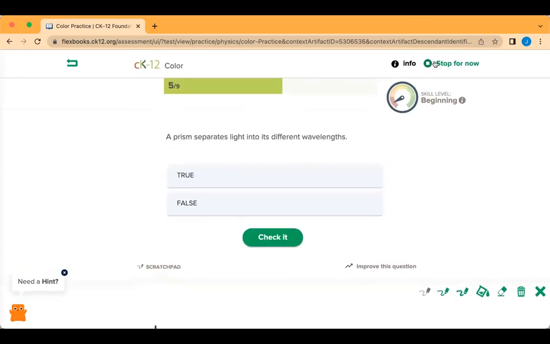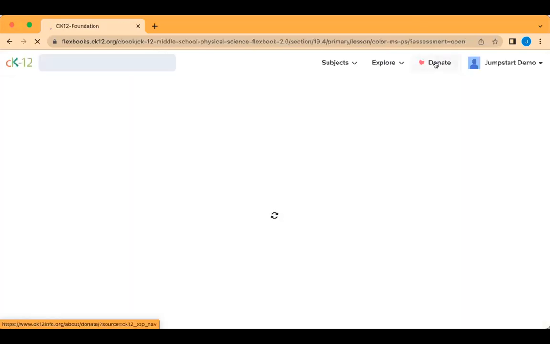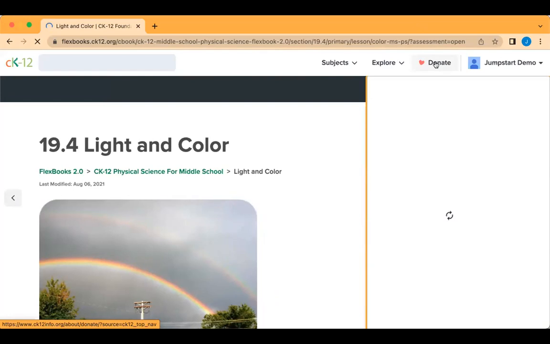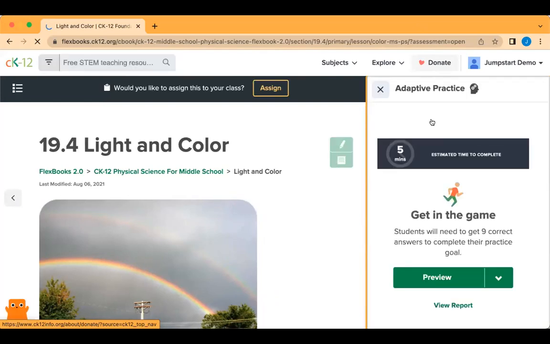So you as a teacher can stop. You can see a report for students on anything you've assigned. You can see your own report if you want to explore it. But you can definitely check out the adaptive practice as you go through.